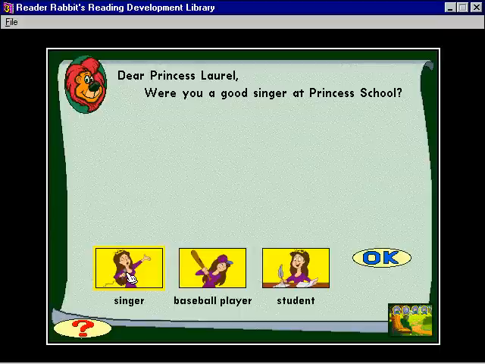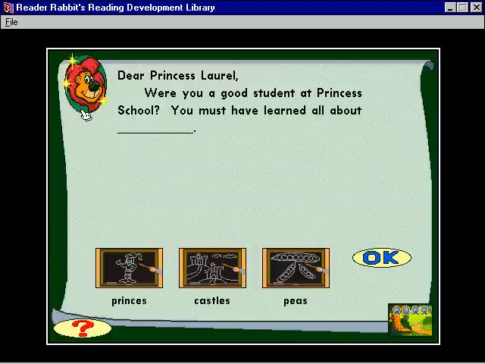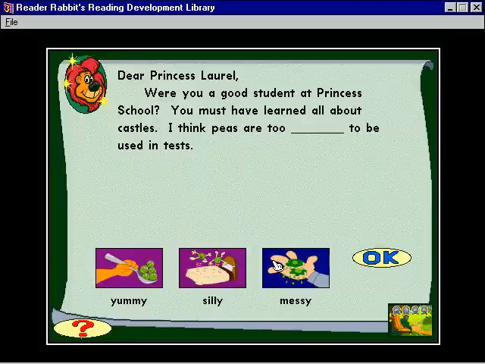Singer. La la la la la. Were you a good singer at princess school? Baseball player. Were you a good baseball player at princess school? Student. Were you a good student at princess school? Click on Sam to hear the letter. Princes. You must have learned all about princes. Peas. You must have learned all about peas. Castles. You must have learned all about castles.